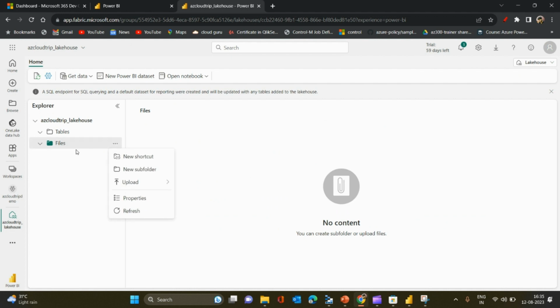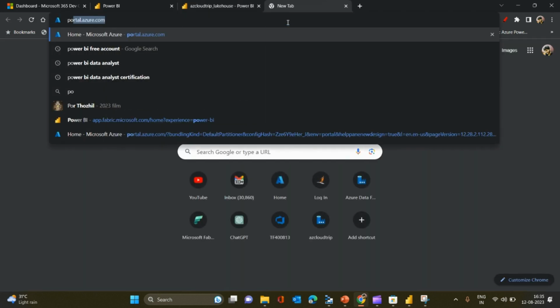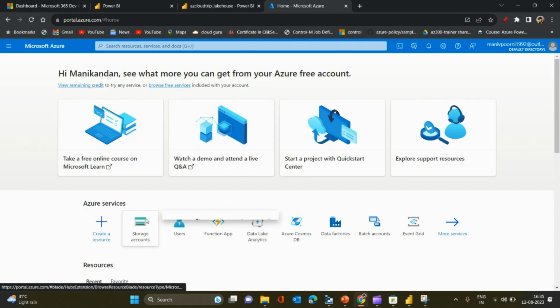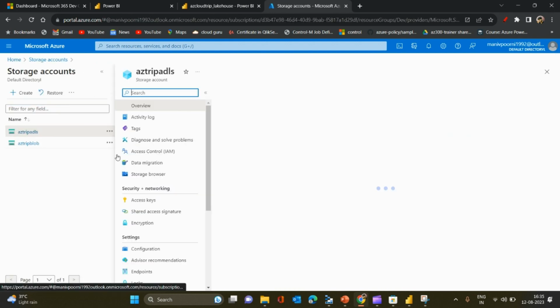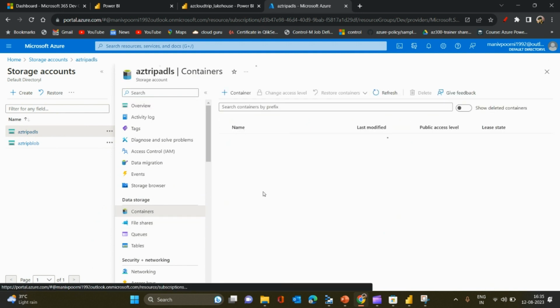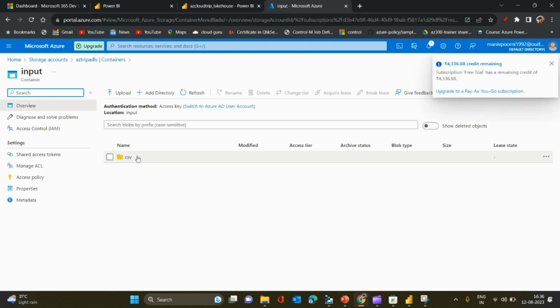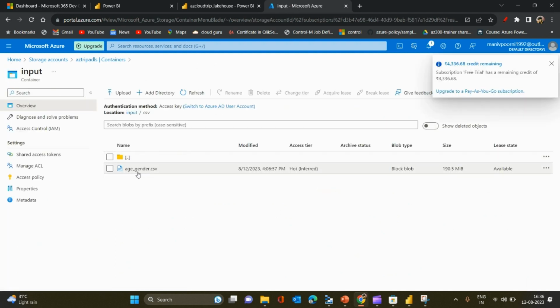Now I'm going to show you another interesting thing. I have all my files in ADLS storage, right? So go to the Azure portal. I have all my files in ADLS or in a blob, right? So go to my storage account, go to our ADLS containers. These are all the containers I'm having. CSV. Basically, this is my ADLS storage.